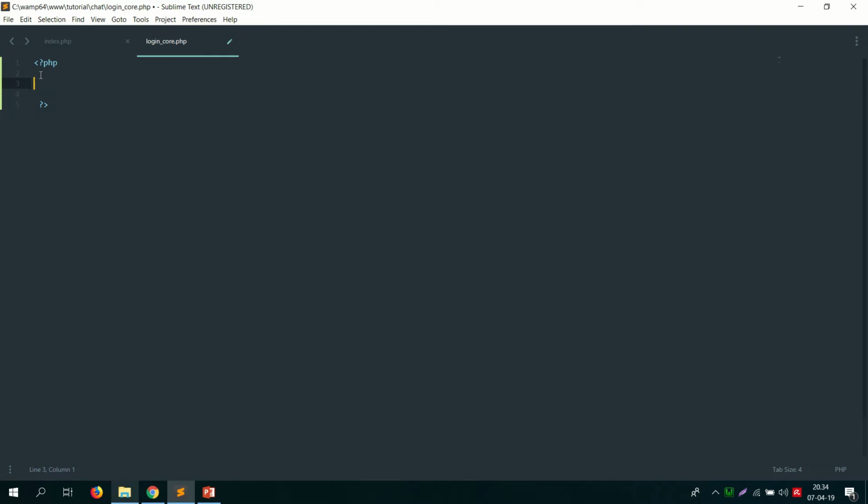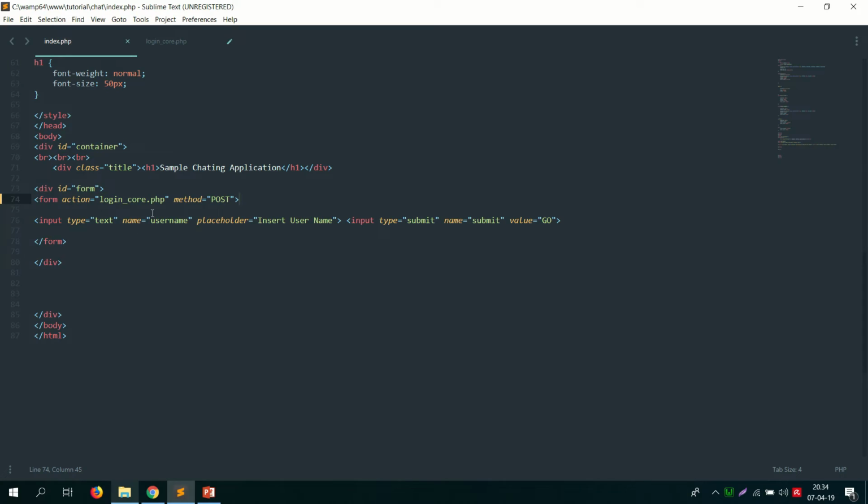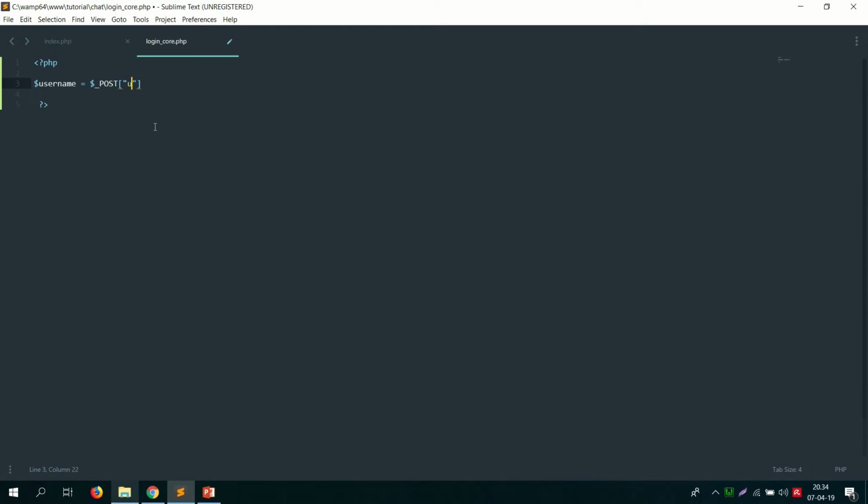Firstly, we will take the value passed from this page. So firstly, for catching, I'm using a variable named username. Username is equal to post. You can use request to post. The method name is username. So username, and we're done.